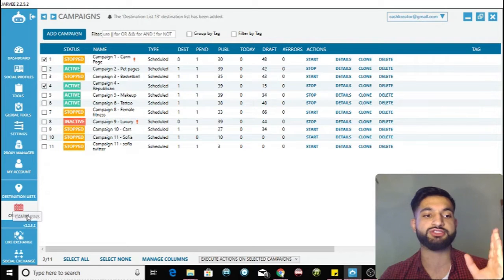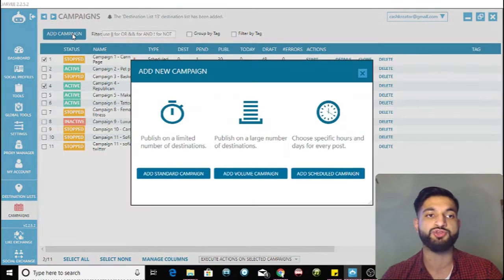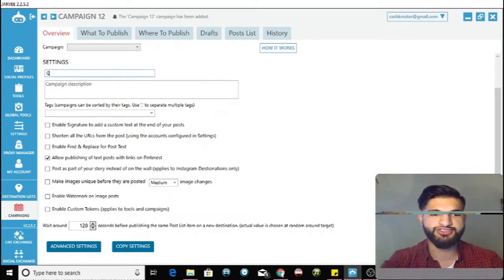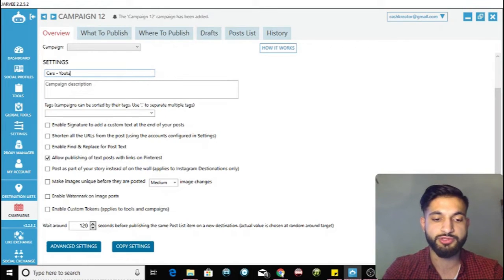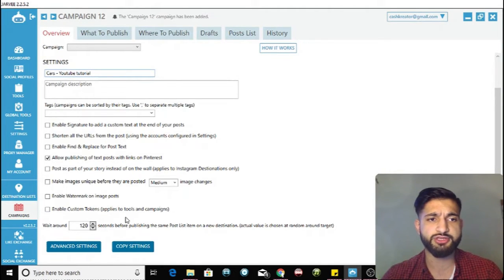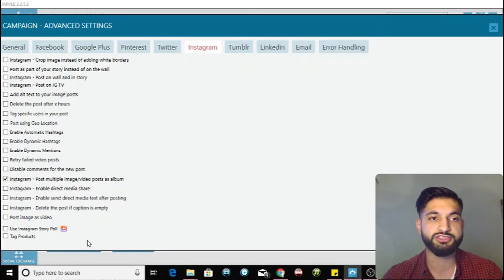What you want to do next is click on campaign and then add a new campaign. You can choose whichever campaign you want, but I'm going to choose scheduled campaign because I'm showing you how to automate and schedule it. Once that's done, you just label your campaign, and again I'm going to label it as cars and then YouTube tutorial. What you want to do next is simply look at the settings. You click over here and go on advanced settings.